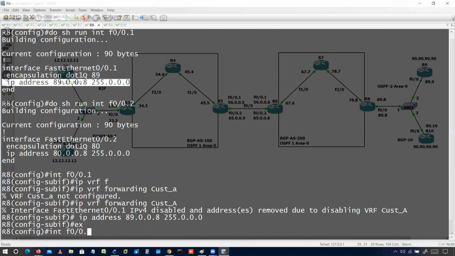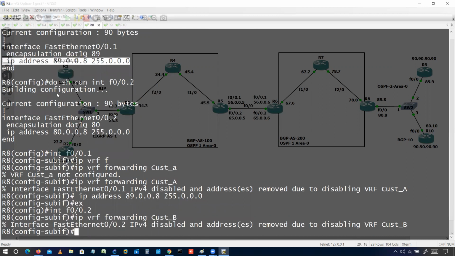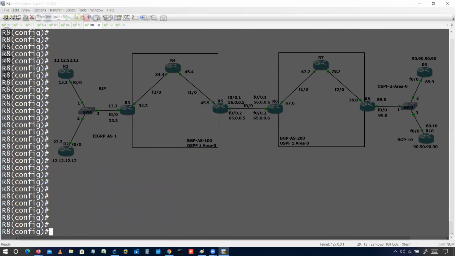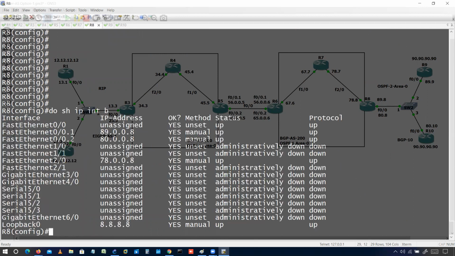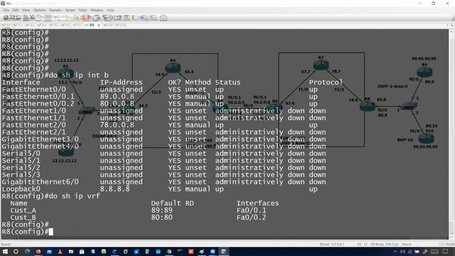F0/0.2 and put B. Run this. Verification, do show ip interface brief. We do have these things. Do show ip vrf, and we do have these things also. Okay, these interfaces are part of these VRFs.